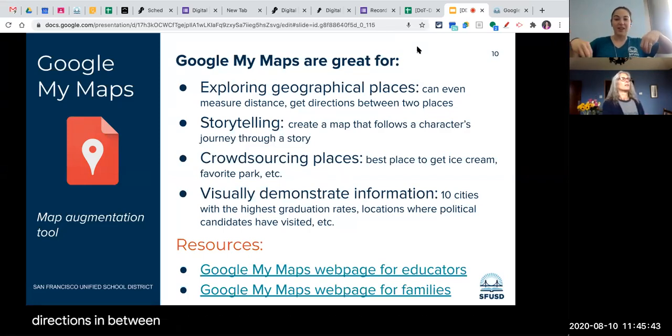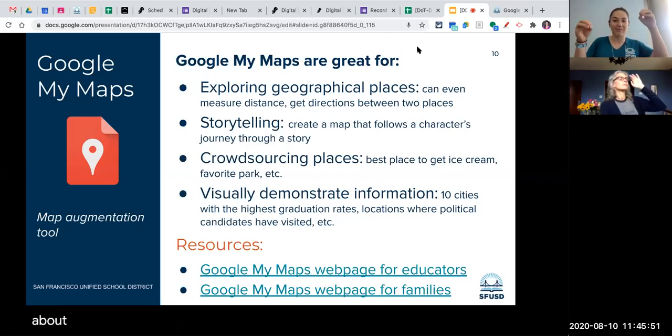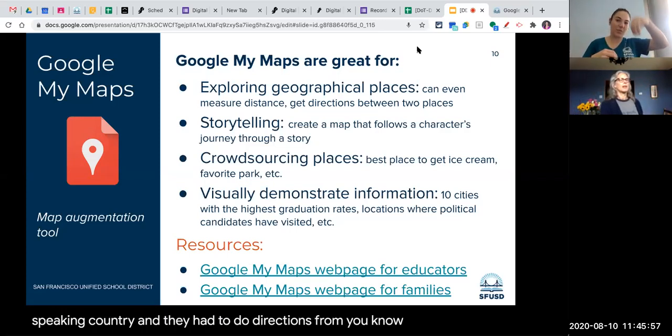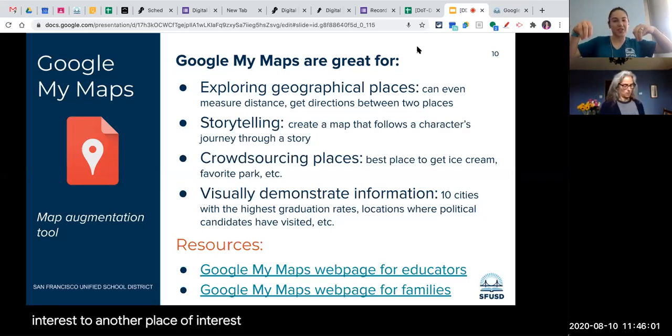I used this when I taught Spanish. I did something I called the Amazing Race. They created Google My Maps about points of interest. Each team got a Spanish-speaking country, and they had to do directions from one place of interest to another place of interest in their country.